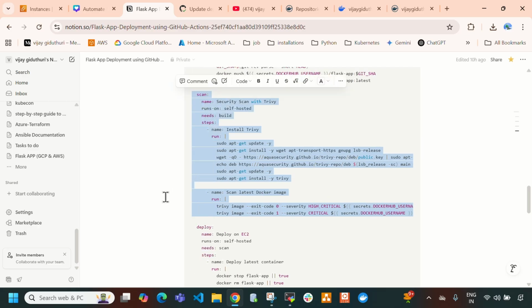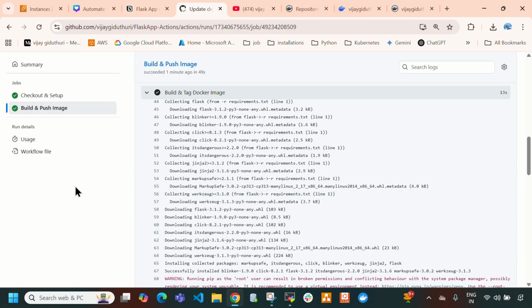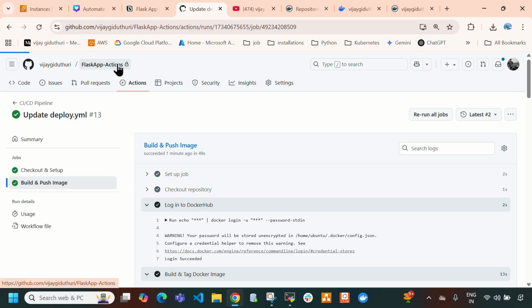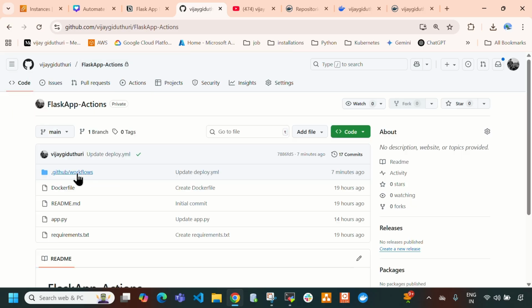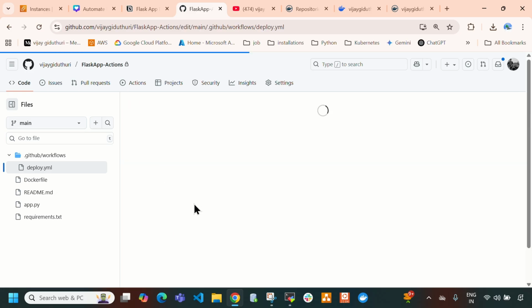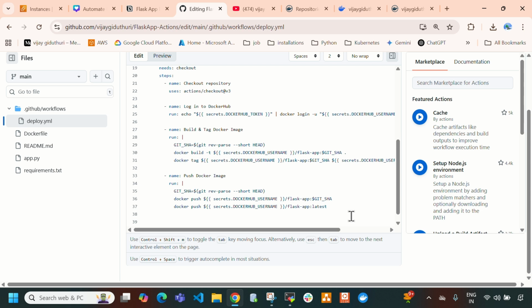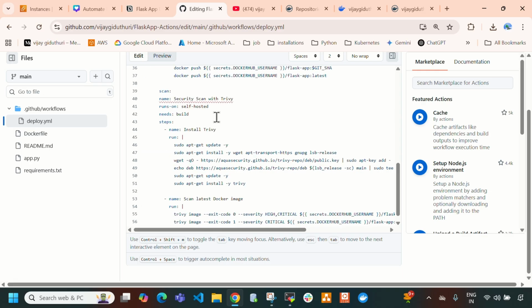Let me copy this and open GitHub Actions, and directly select Flask Actions. Let me open the .github/workflows directory, and inside this you need to open deploy.yml, and let me edit this. Now inside this is the third one, right? Let me paste it here. Okay.